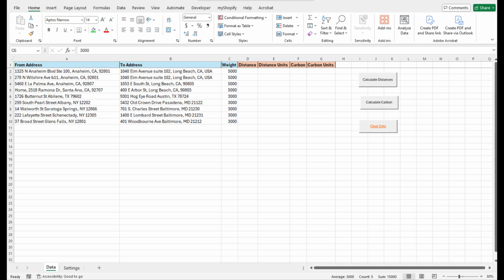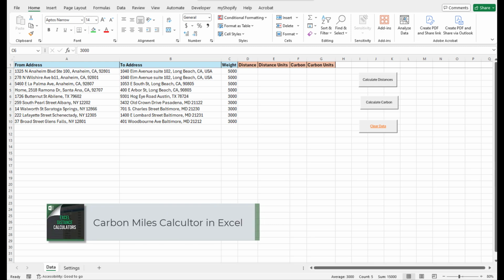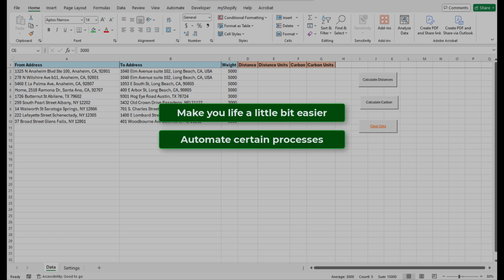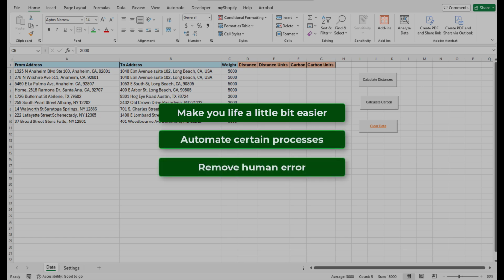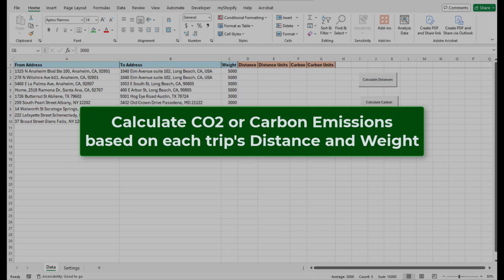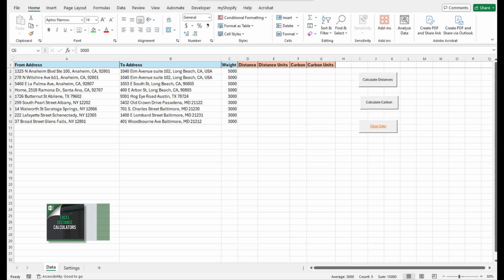We are excited this week to introduce one of our new and fantastic tools, a carbon miles calculator in Excel. It's designed to make your life easier, automate certain processes, and remove human error from day-to-day operations. Our carbon miles calculator is tailored for the trucking industry to calculate CO2 or carbon emissions based on each trip's distance and weight. Since our tools are built completely in Excel, there's nothing else you need to install. As long as you have Excel, you're good to go.